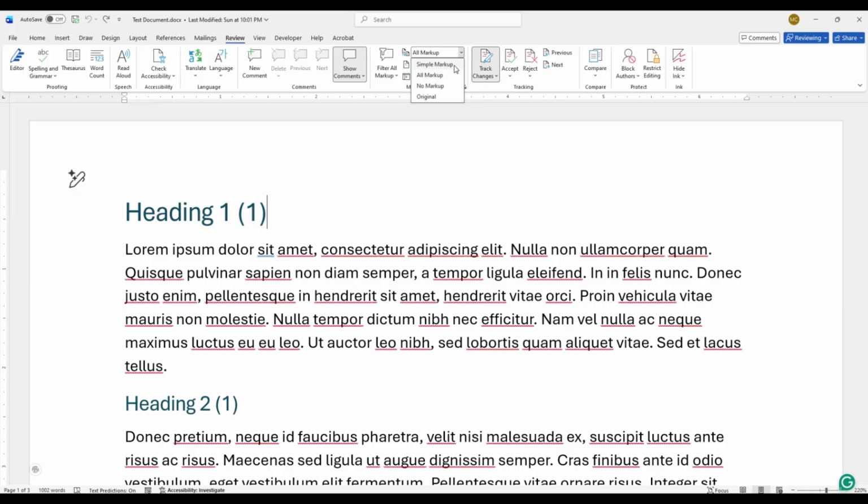Also, we can decide how we want the markup to show. Do we want it to show as simple, all, no markup, or original? So you guys can play around with those and see which of those you prefer. I'll leave mine as all markup.